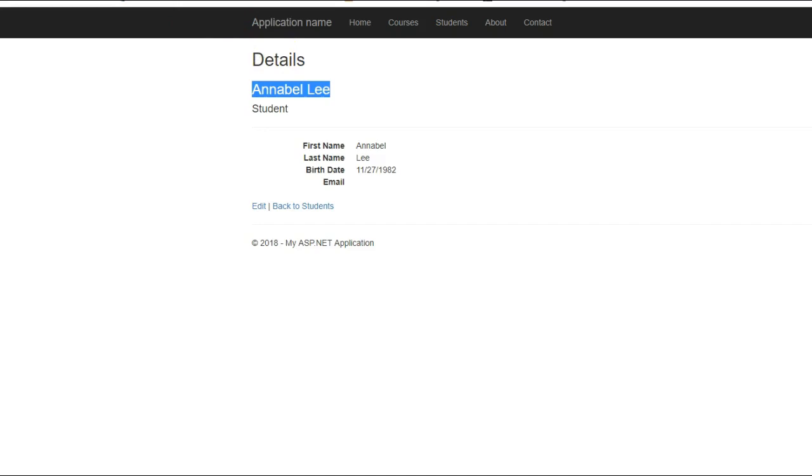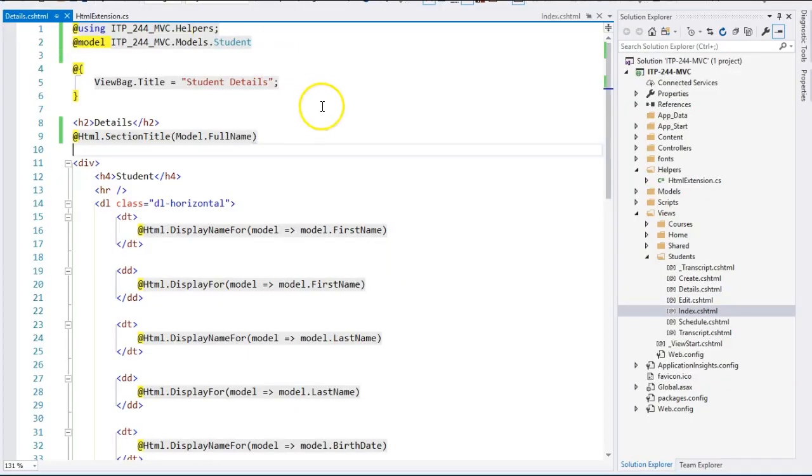So let's take a look at this again. We see in our helpers we have details, we have our section title, and we put in whatever value we want in here. So now we could do this to our other views.